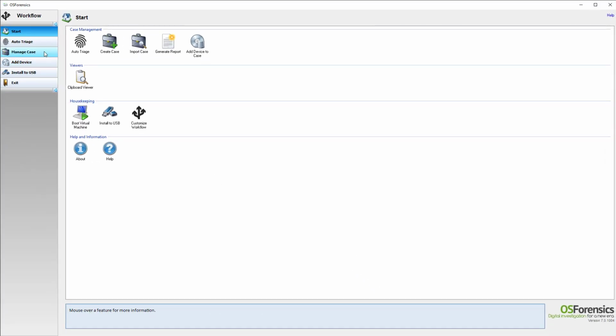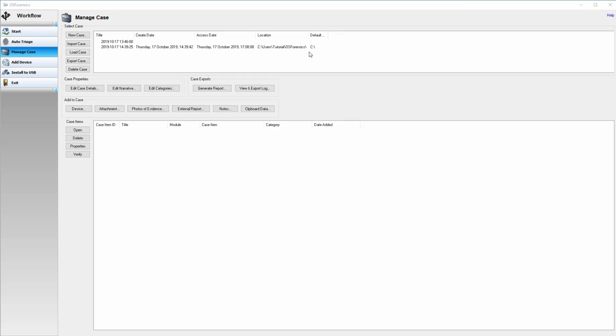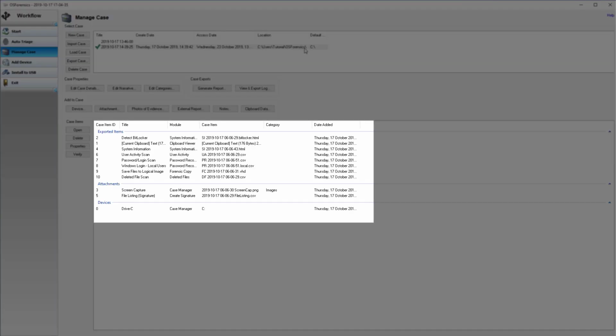It might not be necessary to dive into other functions beyond that. If you are investigating a case from scratch, go to Manage Case to create a new case. The top part shows the list of cases. You will see a green tick next to the selected case. Double-click to select a case. The lower part of the window displays the contents of the selected case.